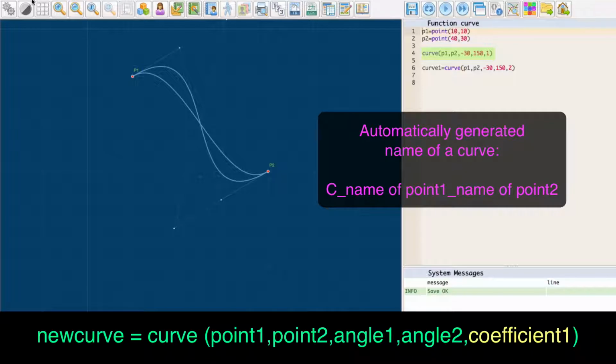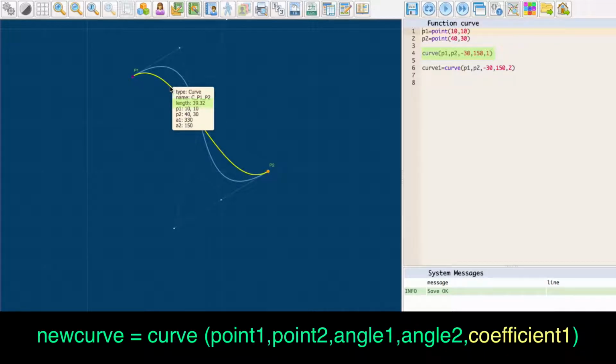If you hover a curve, you will see a small pop-over window that lists the name of the curve. For our first curve, the name has been created automatically, and it is C, underscore, P1, underscore, P2. In this pop-over window you can also see the length, the coordinates of the first and the second point, in centimeters, and the first and the second angle in degrees. The curve is highlighted in yellow. Its first point is highlighted in violet, and its last point is highlighted in orange.